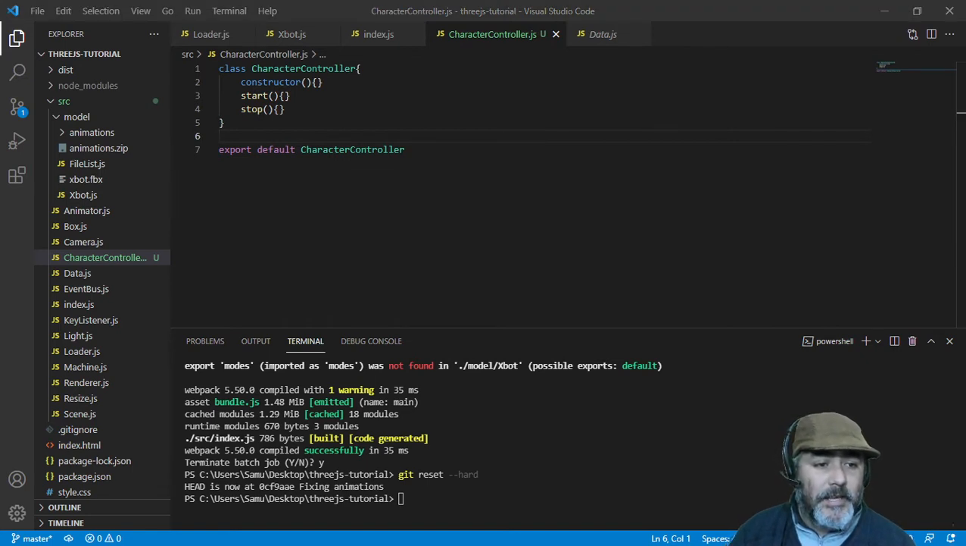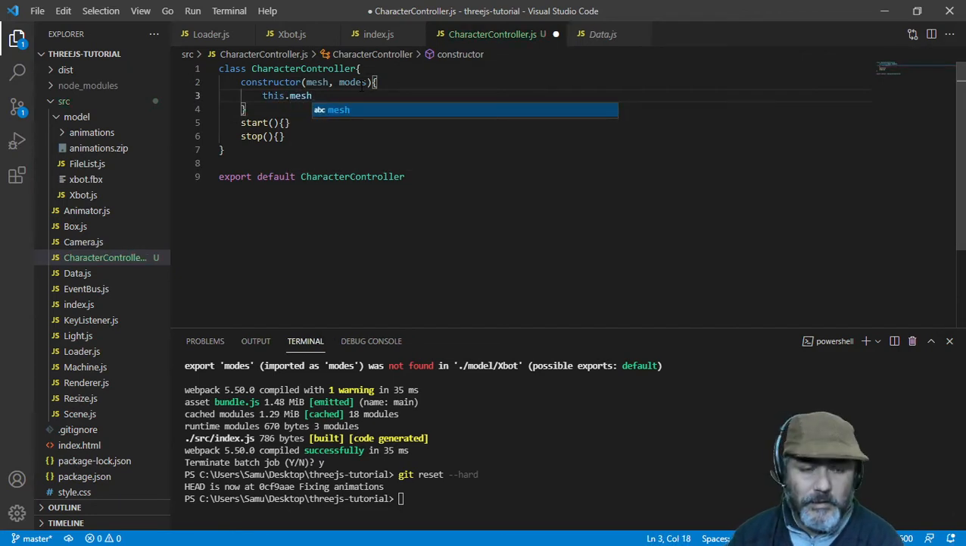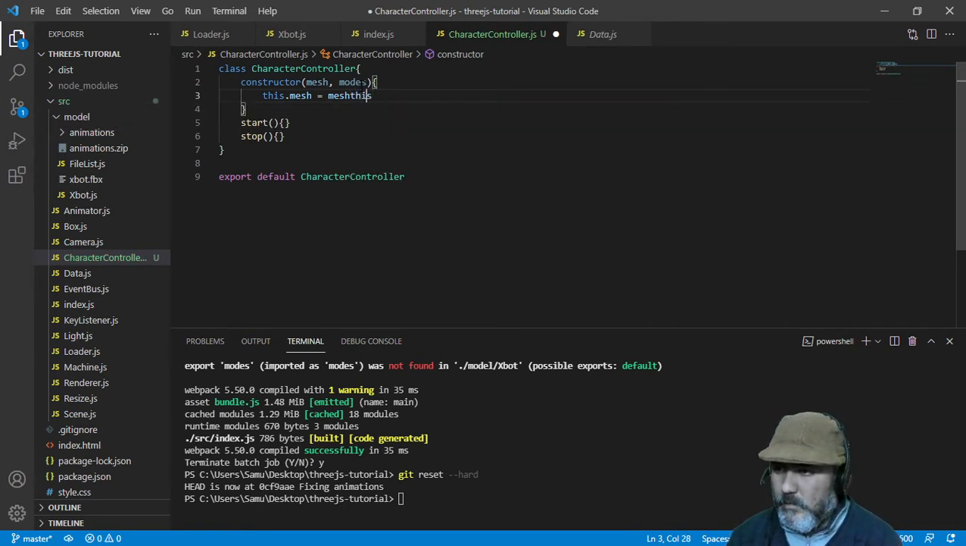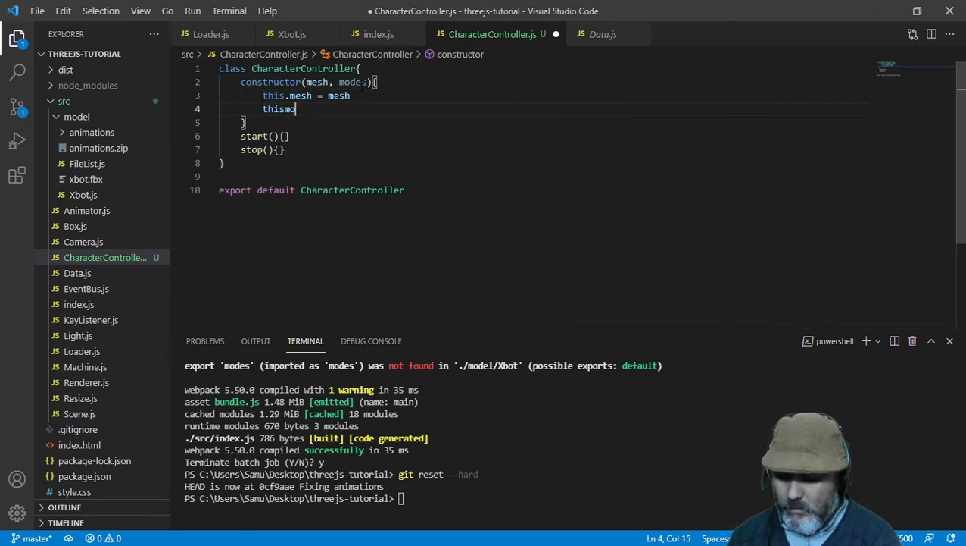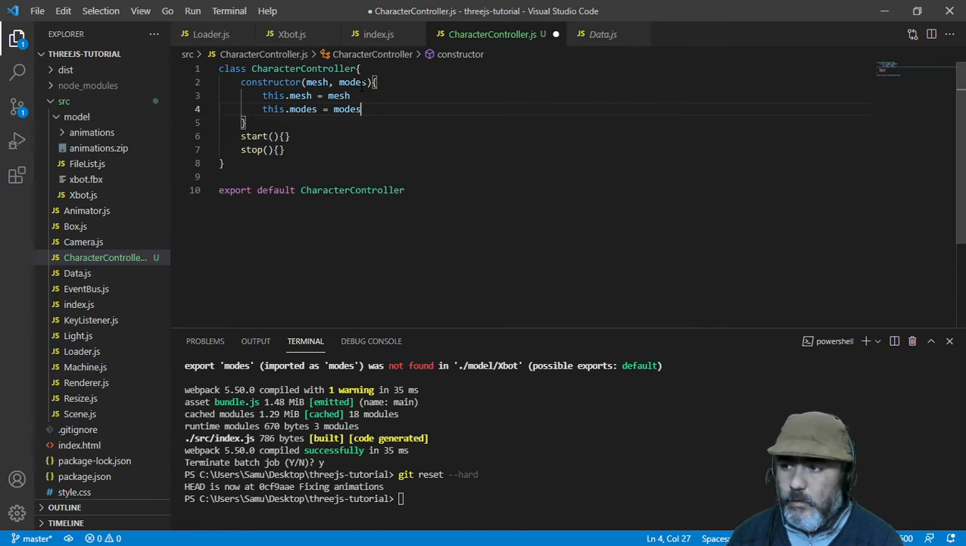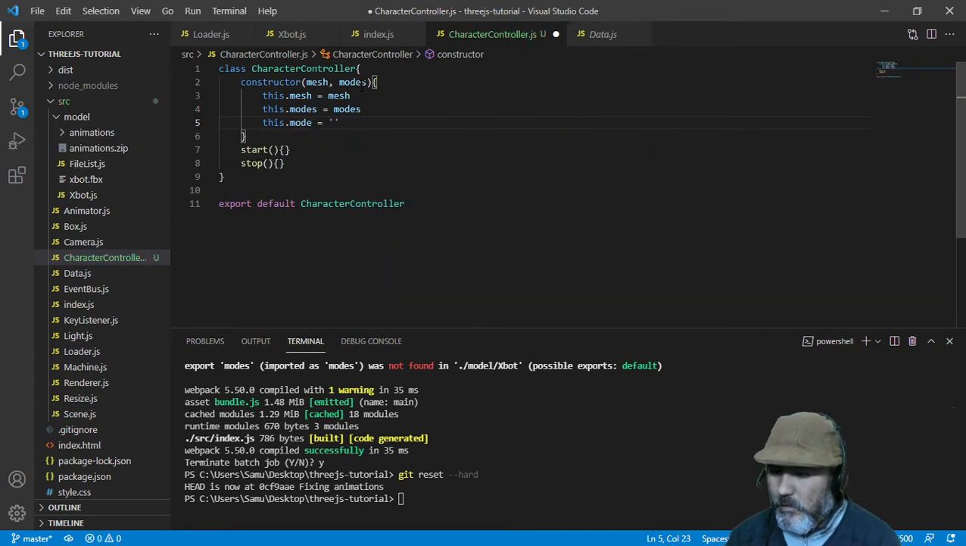To start, let me see the reference. We are going to use the constructor method. We are going to use the mesh and modes. We are going to have a mesh, which is a mesh, and modes, which is modes. Then we are going to put mode. This mode, the default one, is normal, which is walking or idle.